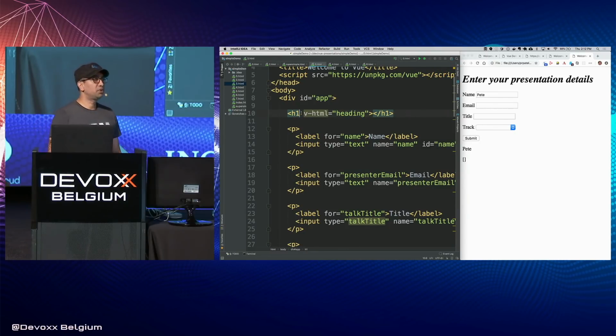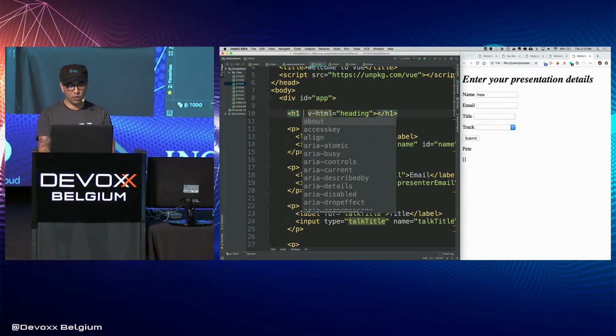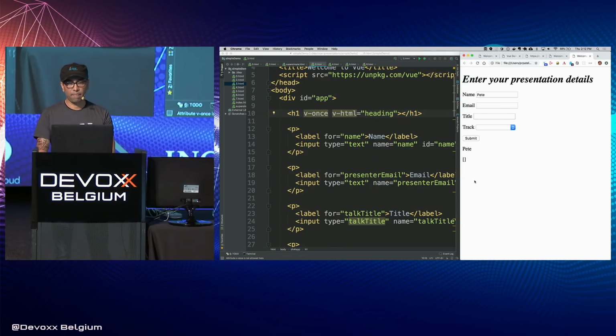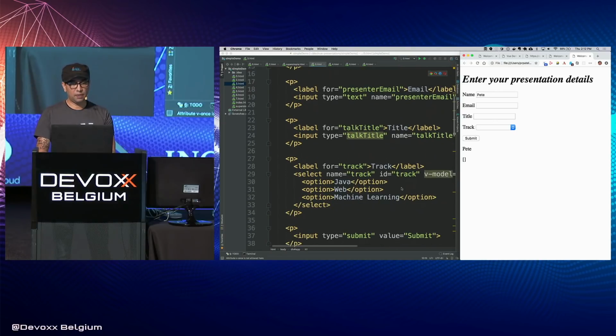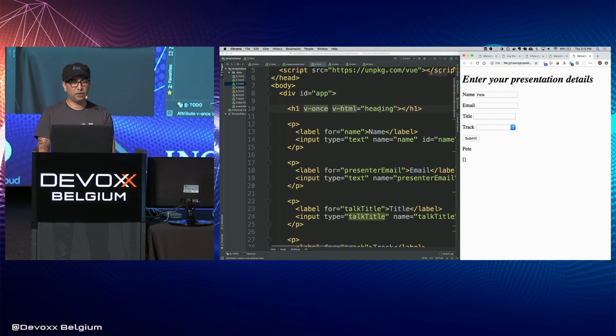Now, one thing that we can do as a developer to help increase the overall performance of our Vue application or our Vue components is we can say that, well, we should only render this heading once, because it's unlikely that the heading will change. Let's just assume that the heading is not supposed to change in this case, right? So we can do a v-once in here. Okay, let's reload that. And then if we were to dynamically change this heading, it would not get updated except for the very first time that this is seen by Vue.